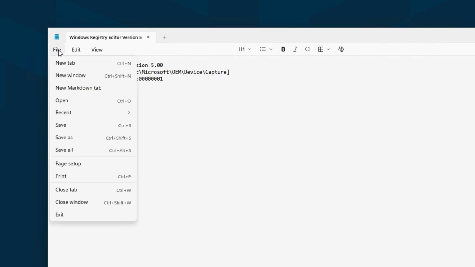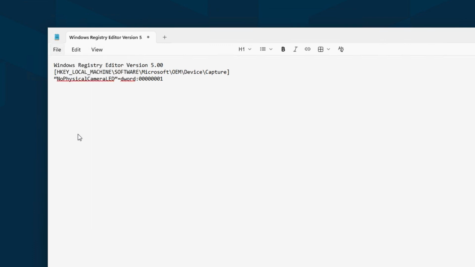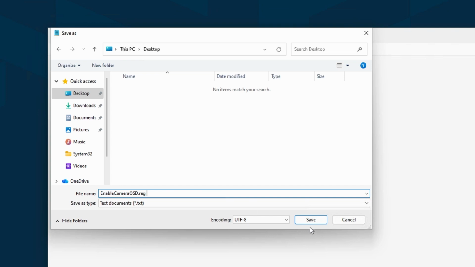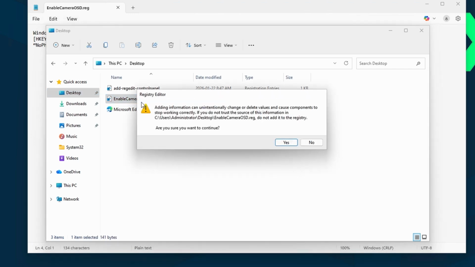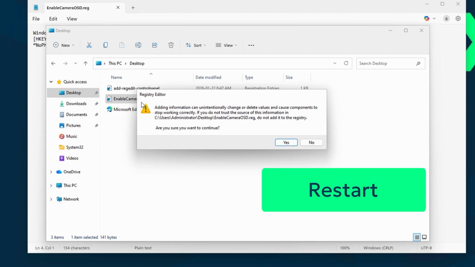Save the file with a .reg extension, for example, enable camera OSD.reg or disable camera OSD.reg. Locate and double-click the file to add it to the registry. Confirm the UAC prompt when it appears. Restart File Explorer or reboot your computer to apply the change.